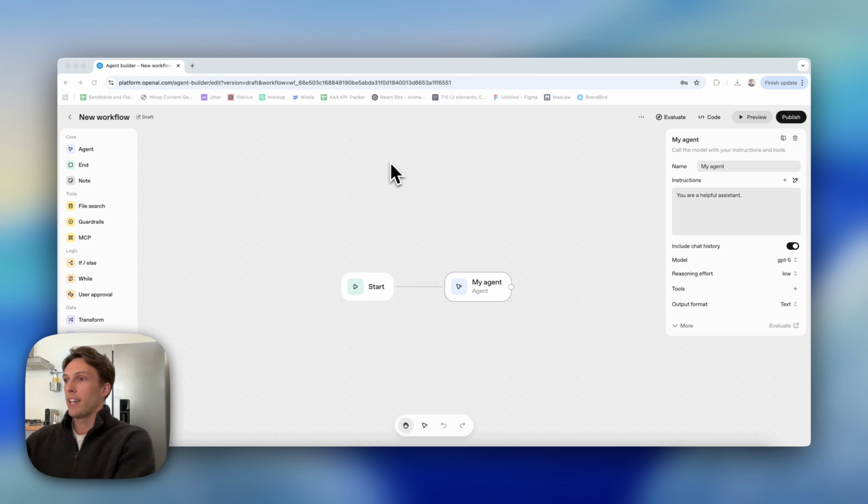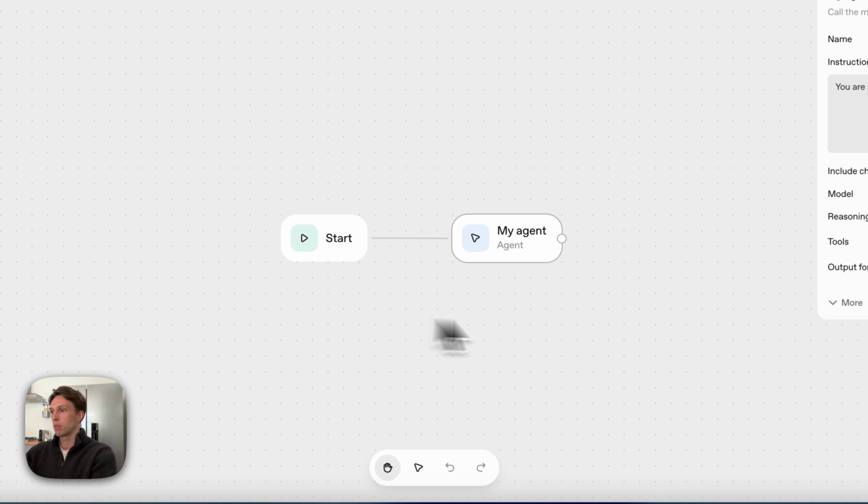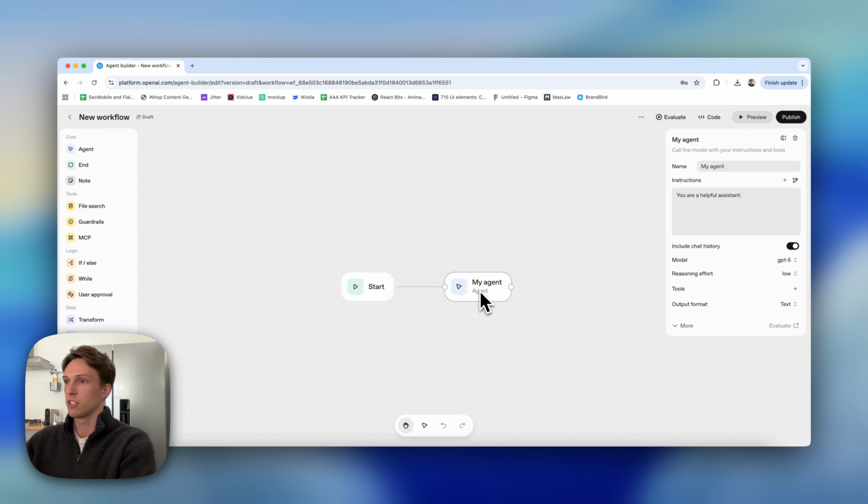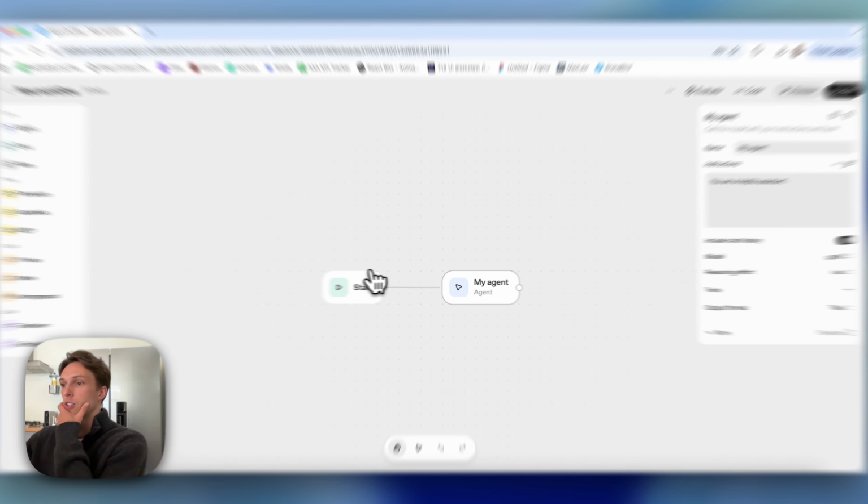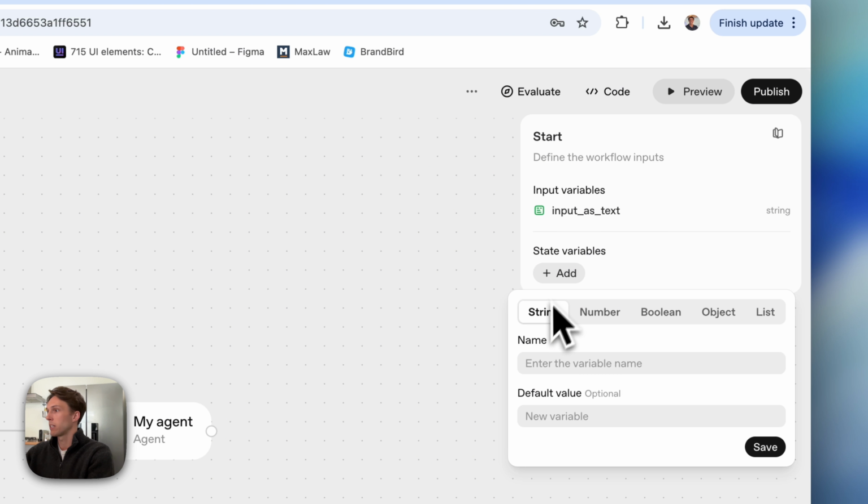So when you open the agent builder, you land on this very clean drag and drop canvas. And by default, you'll be presented with the start node and obviously the agent node. And on the left panel, you can see all the other nodes available, which we'll go through. But yeah, so these are the starting blocks. And I like that they kept it really simple. So if we head over to the start node, here's just where you define your input variables. And you can make a string, number, boolean, object, and a list.